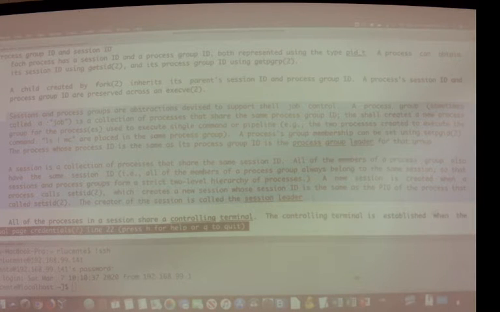The other thing here is that you have what's called a process group leader. So that's basically the process group ID matches the process ID. That's how you know who your group leader is. And we'll see how this works.